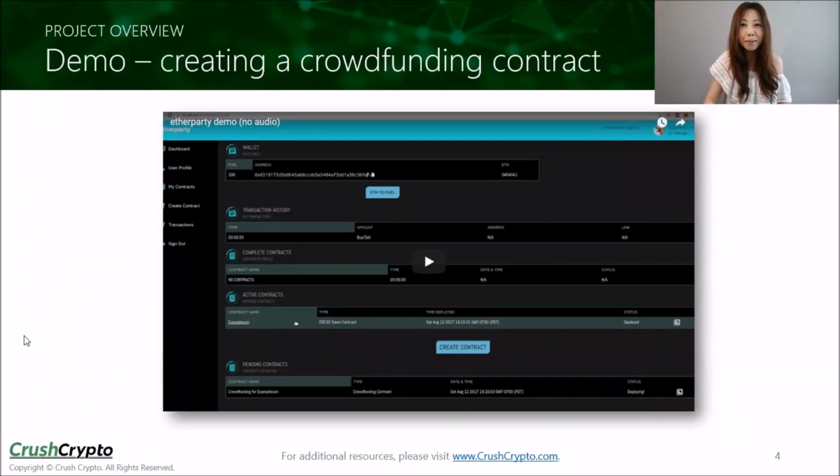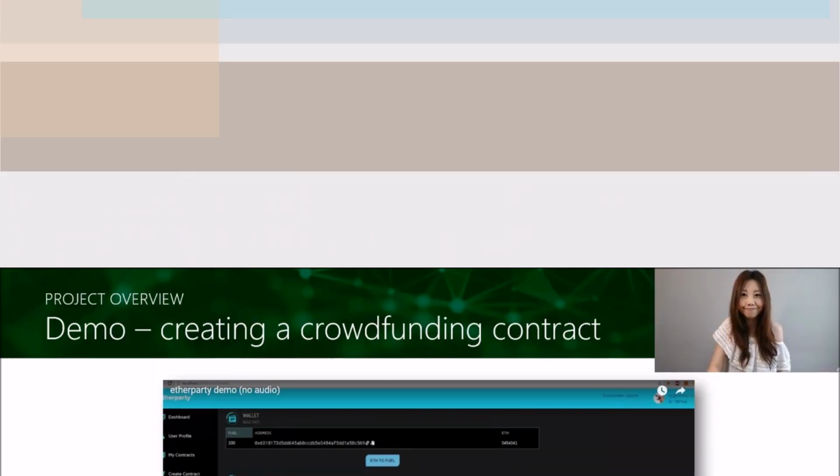So let me go through a demo of how you can easily create a new crowdfunding contract on the Etherparty platform. You can also check out their demo and other videos on their YouTube channel. Please note that Etherparty is a fully working beta product live on the Ropsten testnet. The final product will undergo extensive redesign and user experience testing. The team is planning on launching the product on the mainnet Ethereum network early next year.